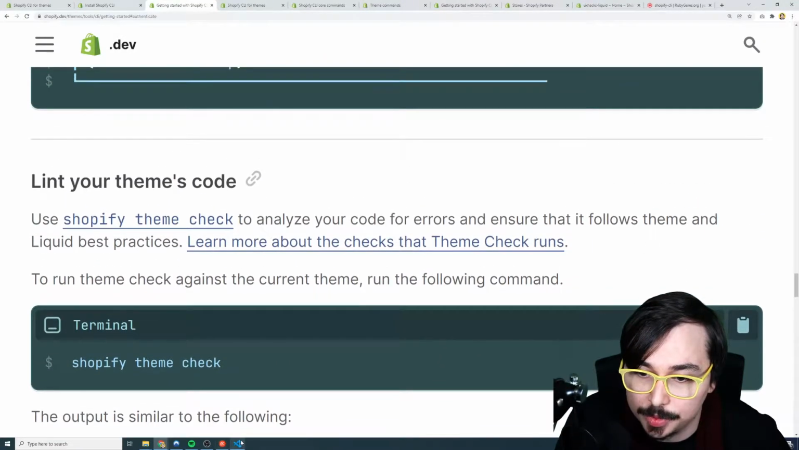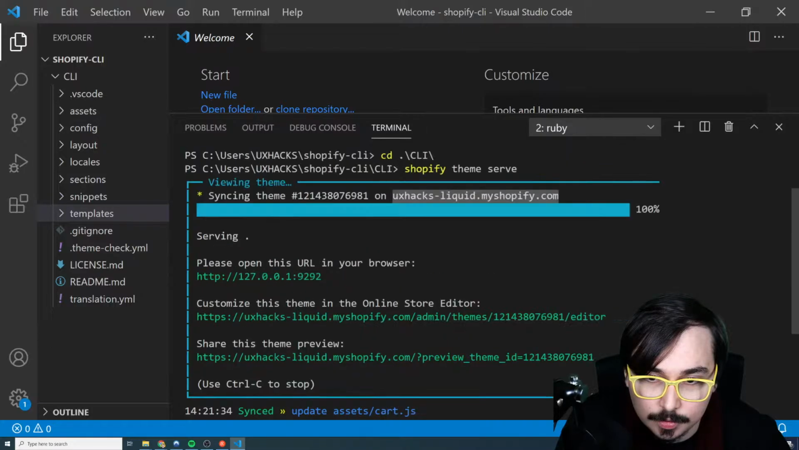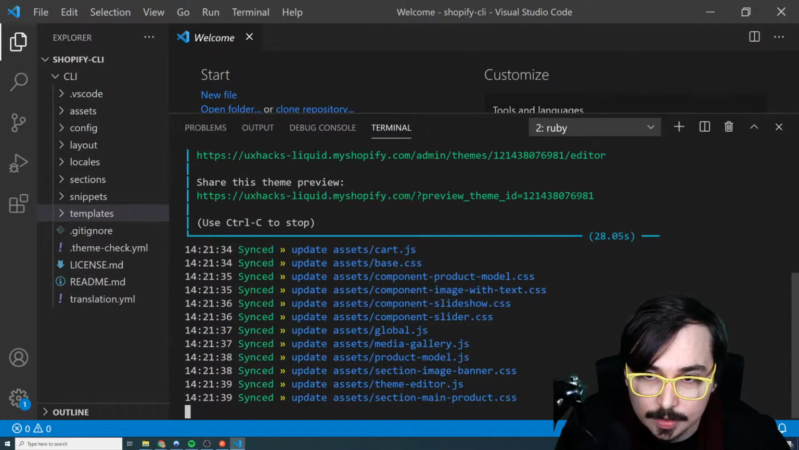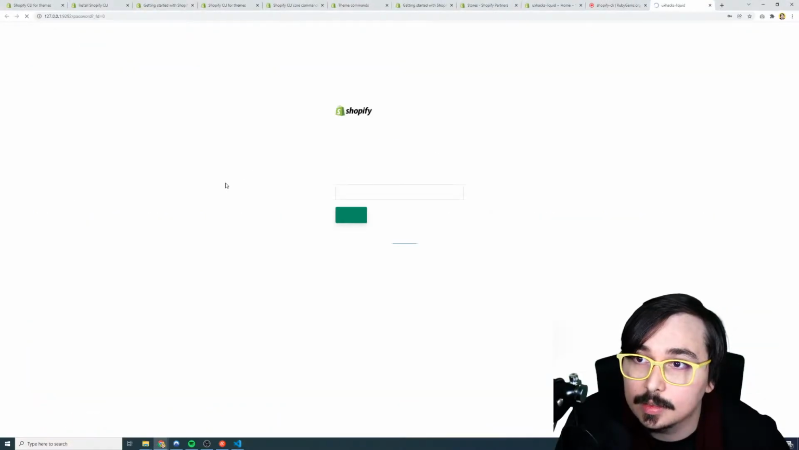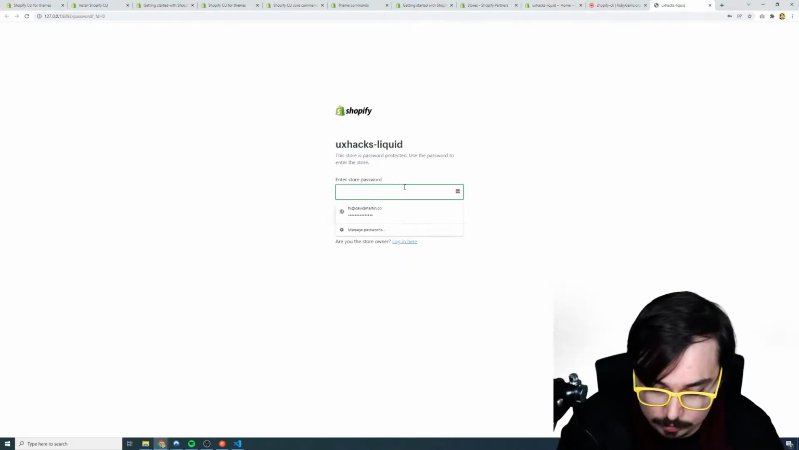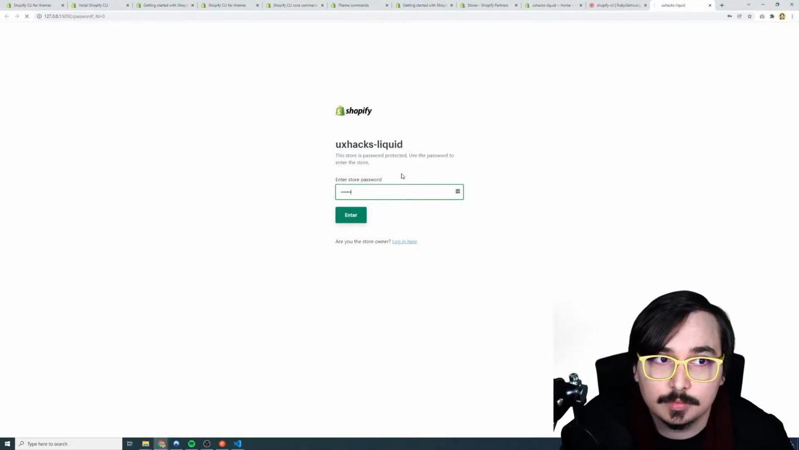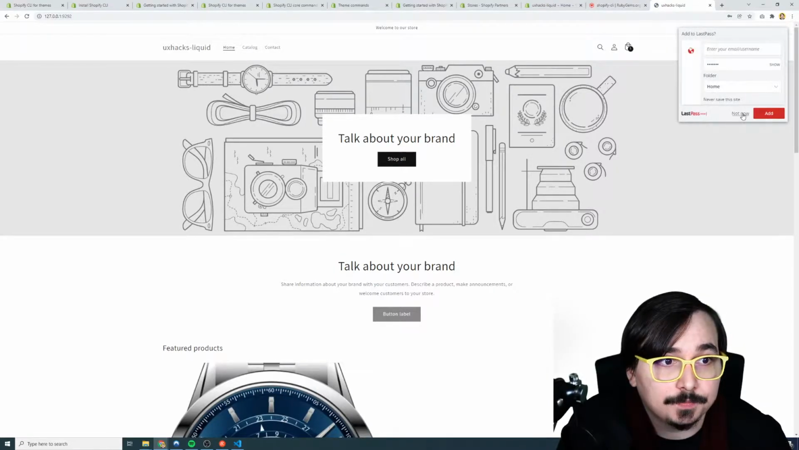And this is what we'll be doing next. Okay, so here it's syncing all of these assets. And if I click on this, we will get our store, which we will need a password for. I will try to guess a password. Looks like that worked. So here's our store.